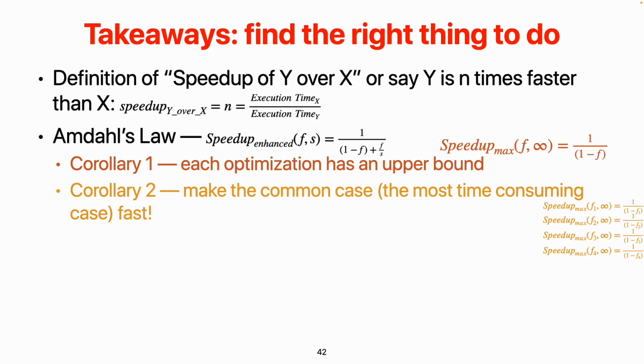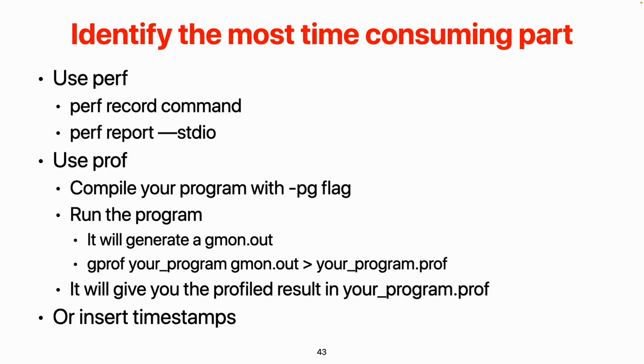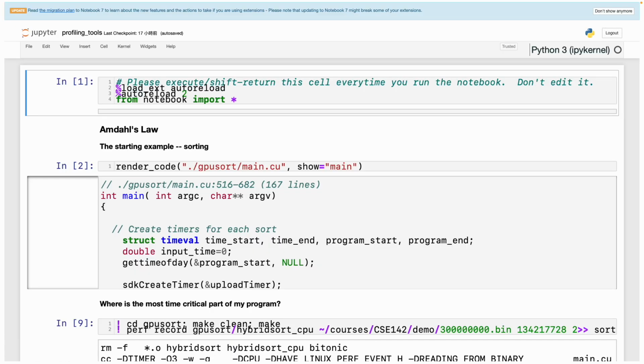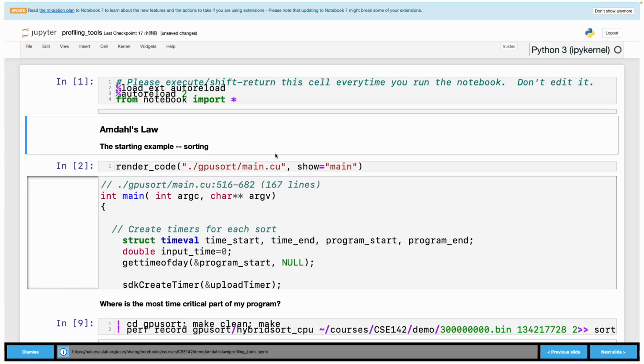Now, how do we identify the most common case? There are several ways, like using perf, using gprof, and inserting timestamps. Here, I'm going to show you a quick demo regarding their outputs. The first one that I'm going to show is using perf, which is the tool that we will be using in your assignments a lot.